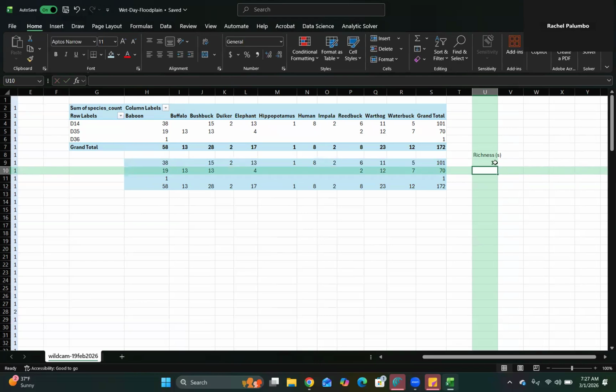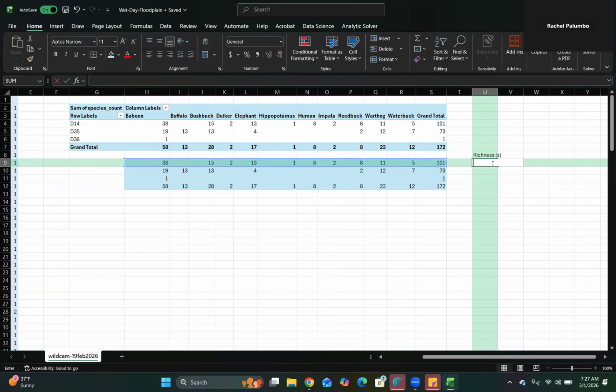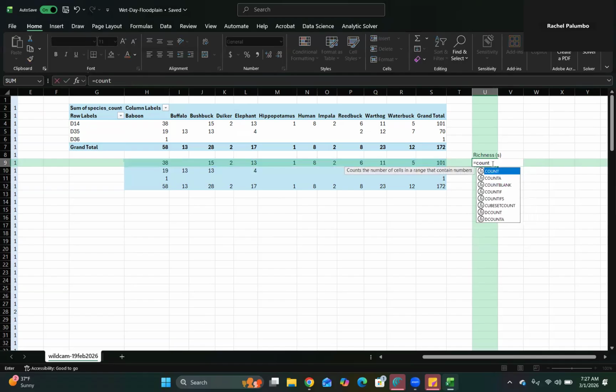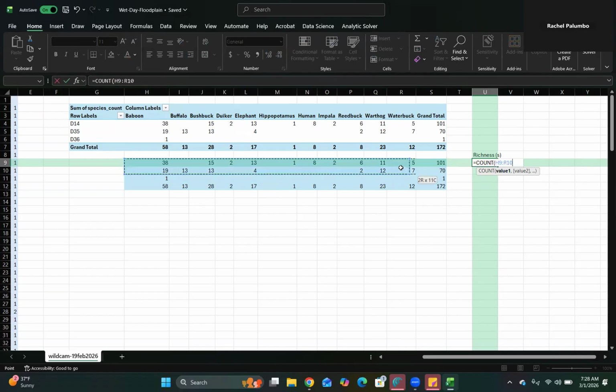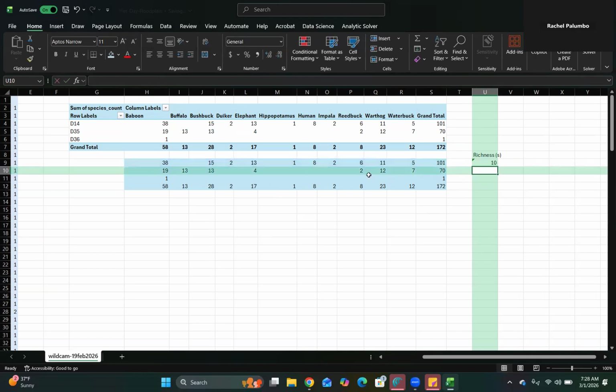Or you should not get 11, you should get whatever number of species you have. But I could count this. Oh, I'm sorry, I actually should have 10. Let me do this again. You want to do equals count, and you want to take everything but the grand total. So this column here and this bottom row here, those are grand total rows. So we want to make sure we don't include the grand total species. So now I'm going to hit enter and I should get 10.